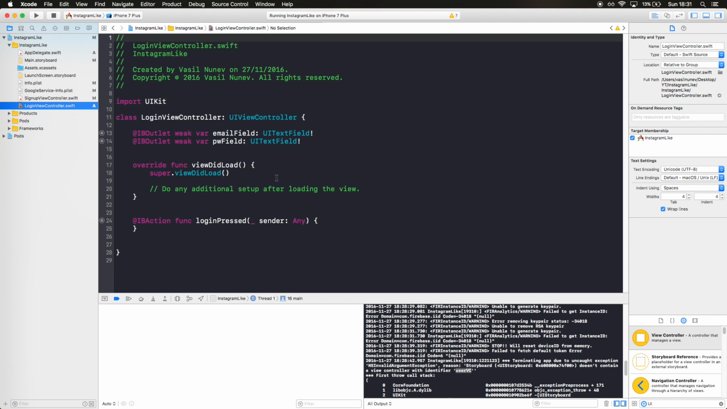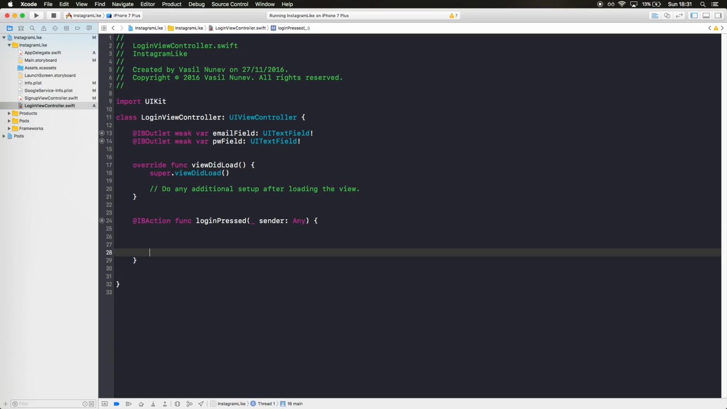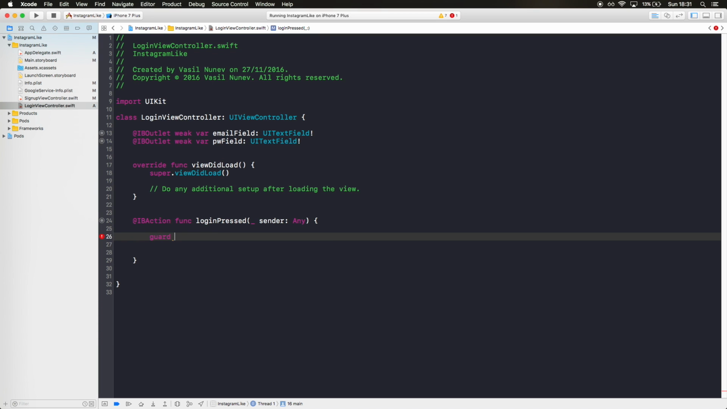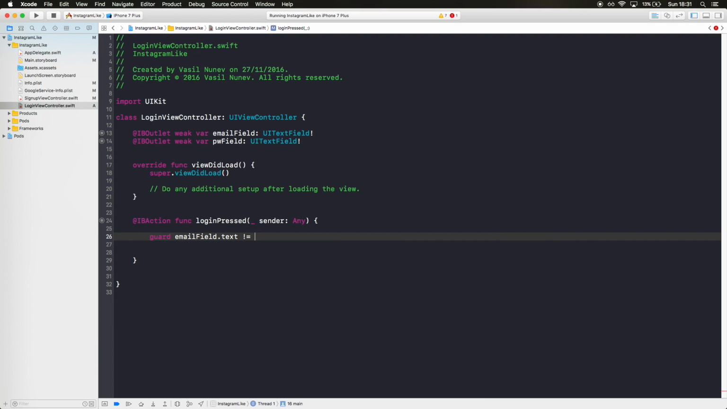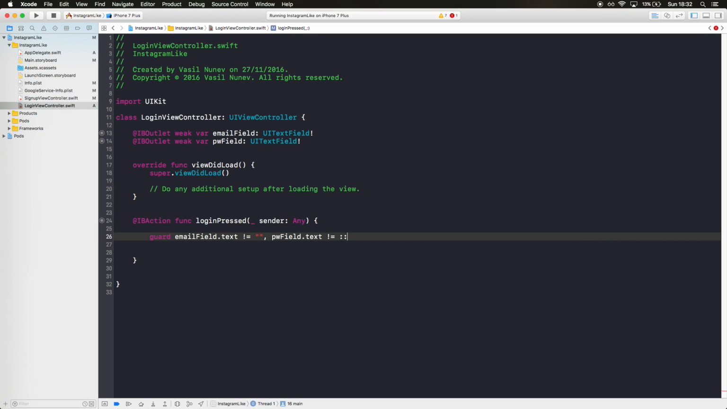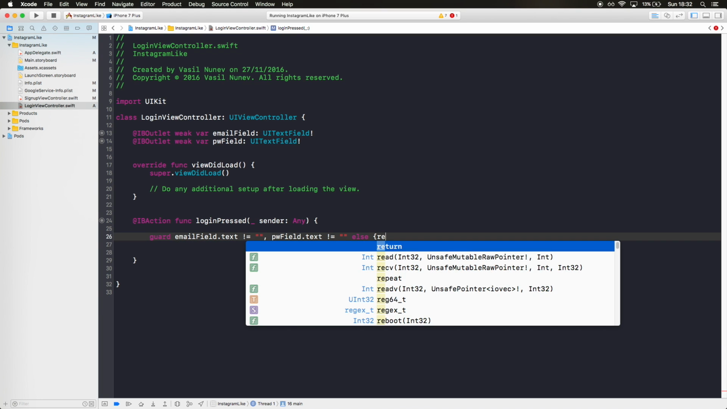go to login view controller, I can go and write code for my login pressed. Let me close this for you. Now I want to make sure that the email field and the password field are not empty. So as I said before, guard is our statement that we want to use. So guard email field dot text not equal to empty string, and we want comma pw field dot text not equal to empty string, and this is gonna give else return.